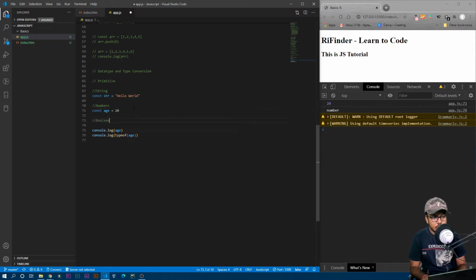Boolean is basically a true and false value. True means 1, false means 0. So boolean means actually true and false. So const, I'll write hasJob, and that will be true. And I'll paste this hasJob inside these two places. Now if I save it, you can see true is the value of hasJob, and the type is actually boolean. Then there is a fourth type, that is null.